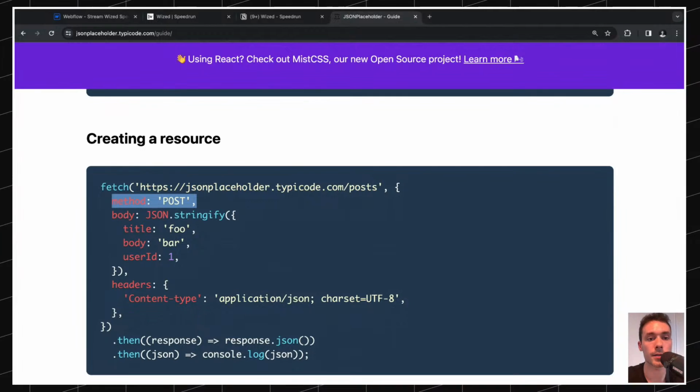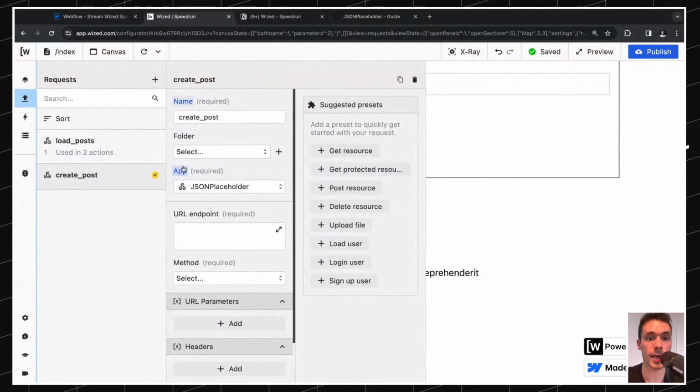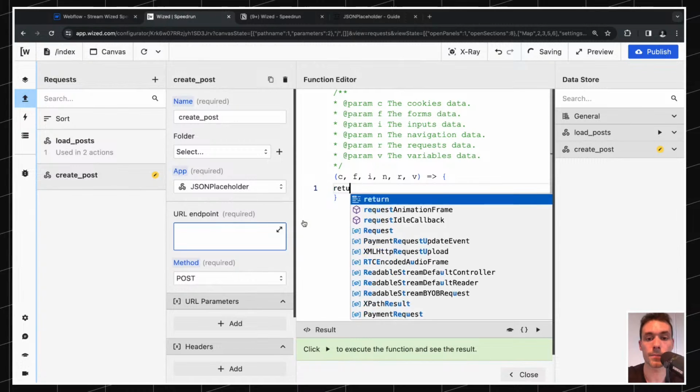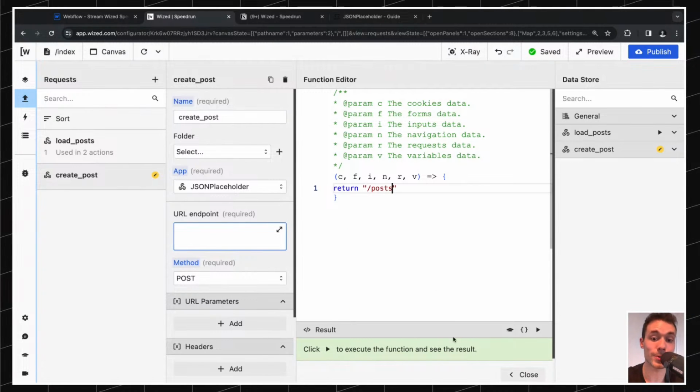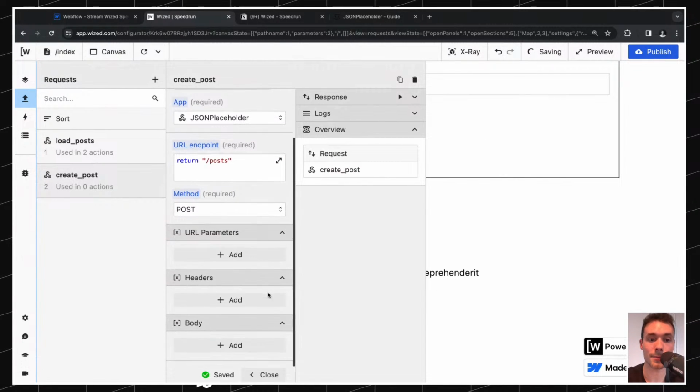We need to define an HTTP method. My God, I'm mixing words now. You need to define an HTTP method to tell the server what action you're trying to implement. So I want to post some data to create a resource. Great. So let's come here and I'm going to say I want to post to the /posts endpoint like that.